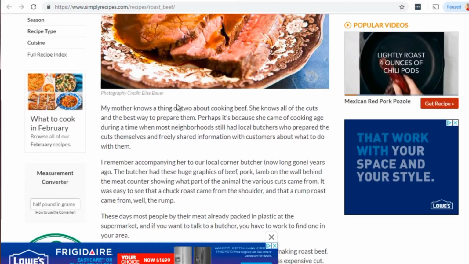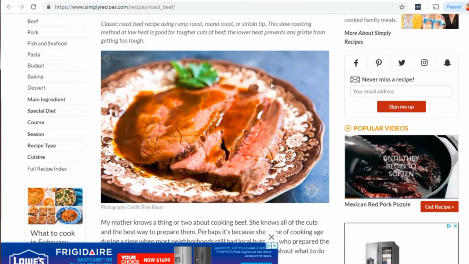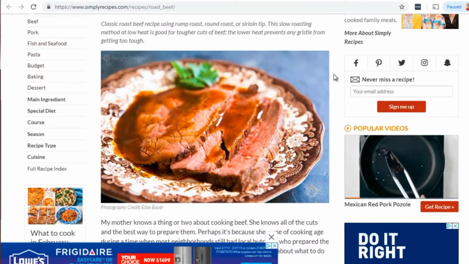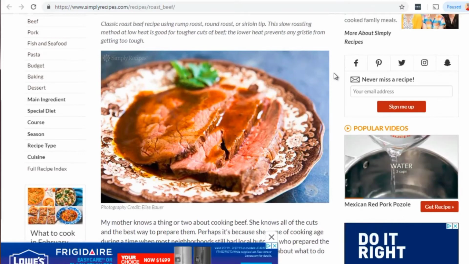So this is what I recommend that you do in your own niche, is to type in the keyword you're looking to rank on, or the keywords that you're trying to rank on, and look at what your competitors are doing.